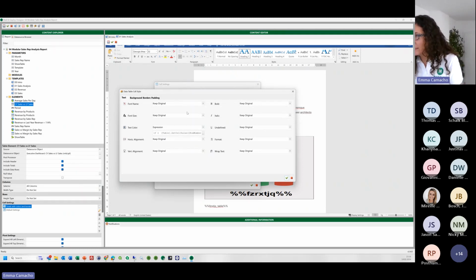So practically you can customize everything, background, borders, padding. And let me show you. You can keep the original. Keep original means you get the format from Qlik, or a constant. You say, the size should be 9. Or more fun would be an expression.